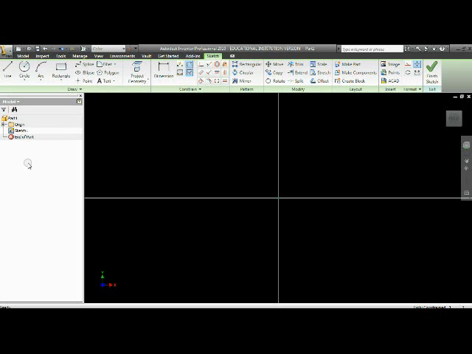Our browser now has some information in it. Notice we're in the model mode. We can also filter things if we want to, really no need to do that at this point. Basically, this browser area is a place that's going to show how and what methods we used to create the actual model that we're going to create in this drawing.